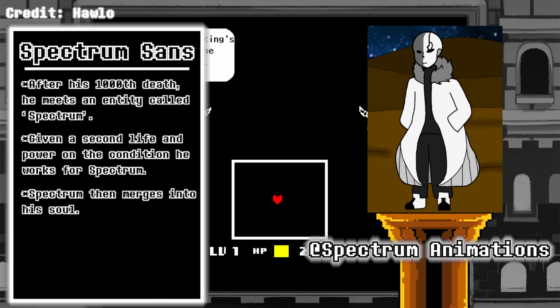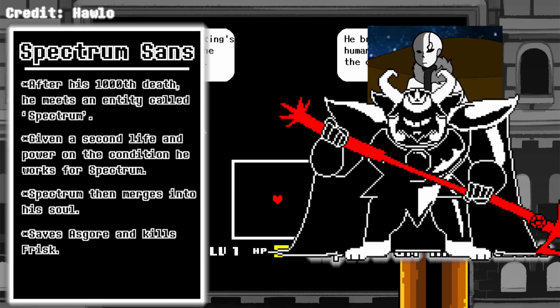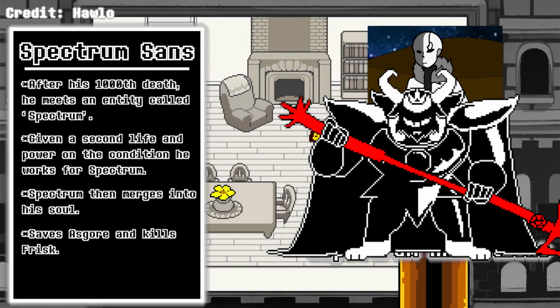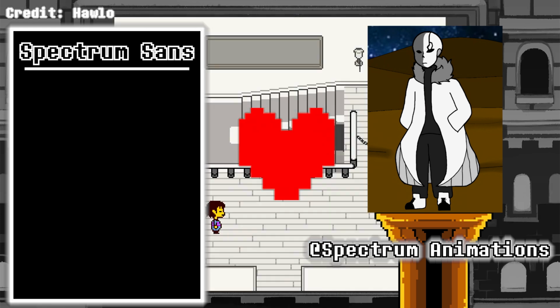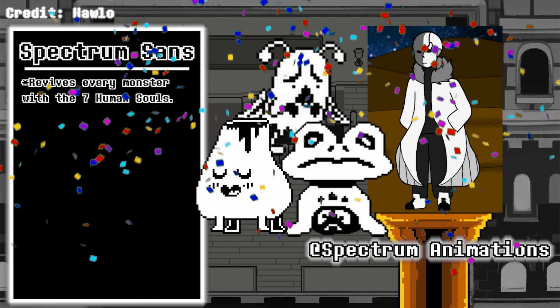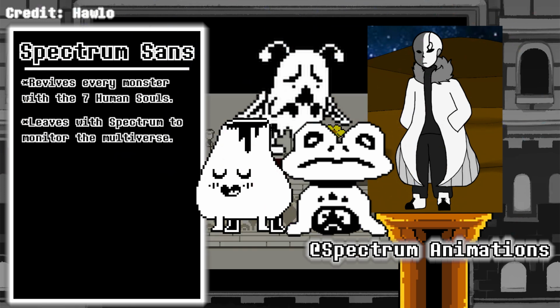After gaining this new power, Spectrum Sans steps in just in time to save Asgore from the human, killing them and destroying their save points and reset button. He ends up taking their soul and uses it along with the other 6 to bring back every monster that was killed by Frisk before leaving with Spectrum to monitor the multiverse.